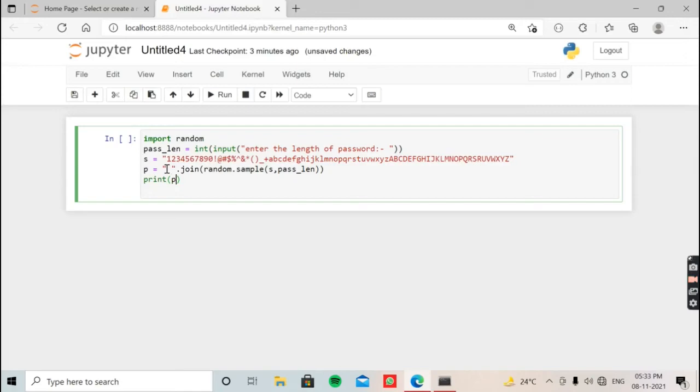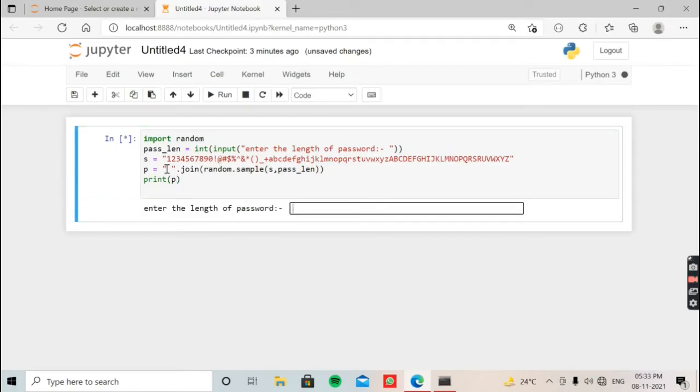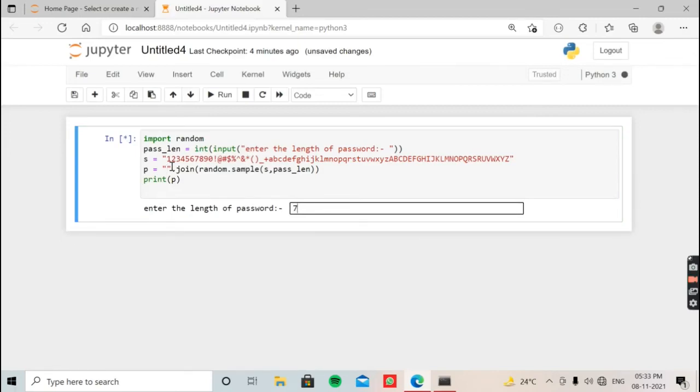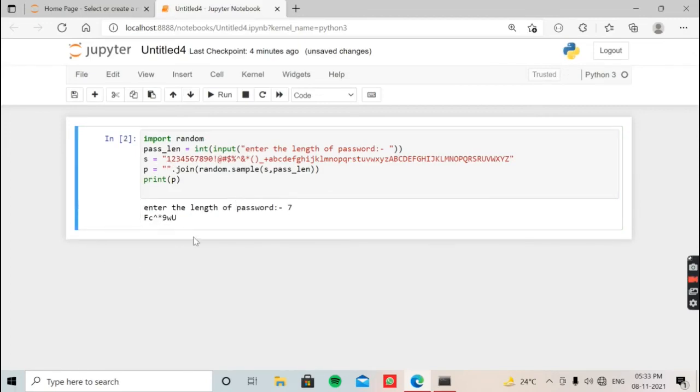Let's try print p. We want a password of say 6 digits, and it is this. But having a space separated password is not okay, I think. So we will use it without a separation. So here it is. We have generated a random password with Python with simple coding of just 2 or 3 lines.